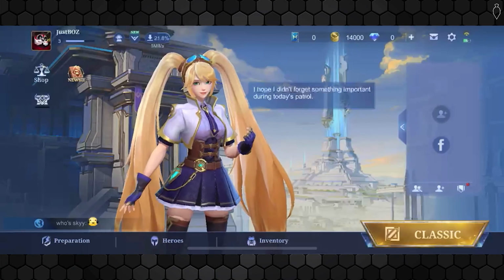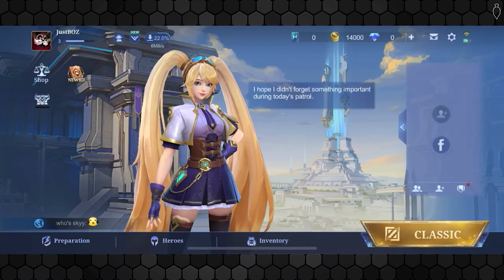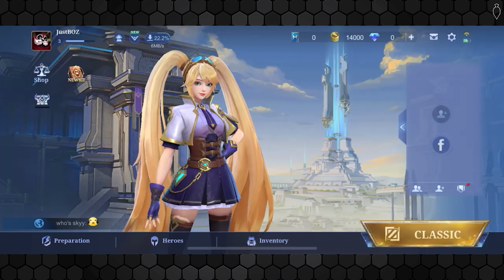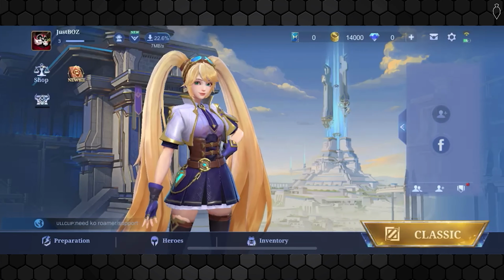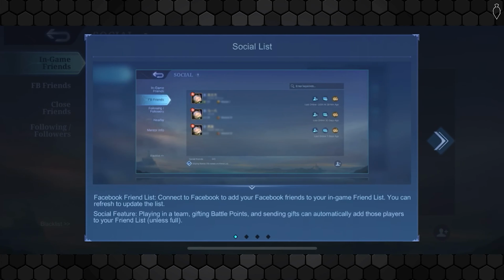First things first, once you do open up the Mobile Legends app, what you're going to want to do is open up your Friends menu by tapping the Friends icon in the bottom right corner of your screen. It's not all the way in the bottom, but it's kind of close enough, and it's going to pull up a page that looks like this.